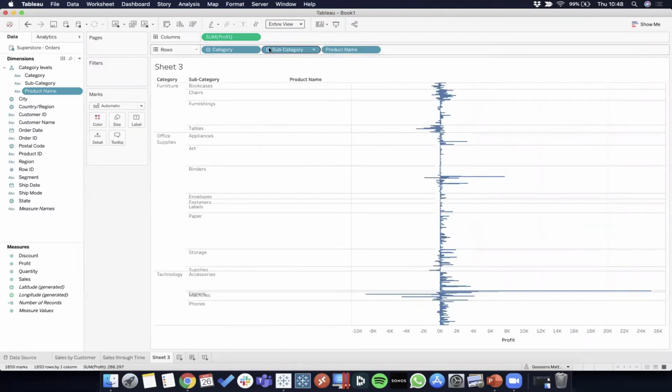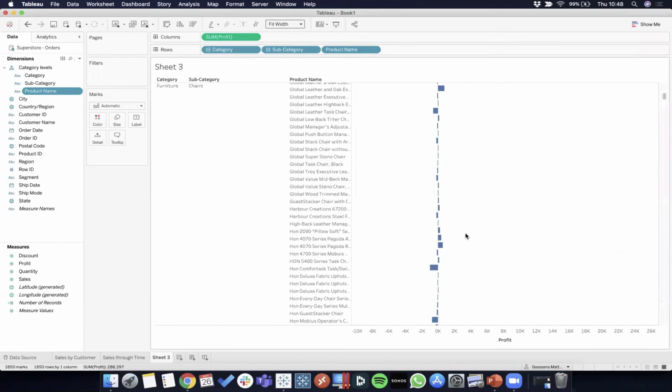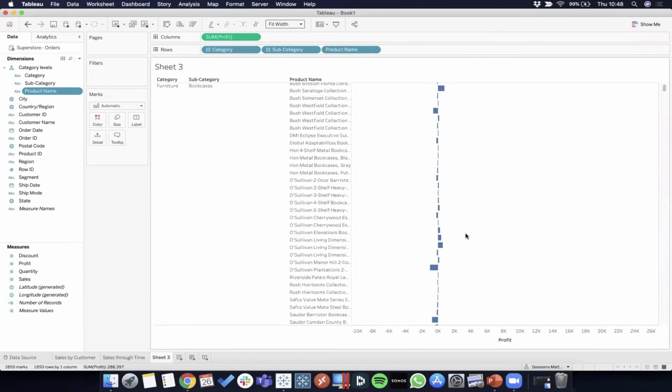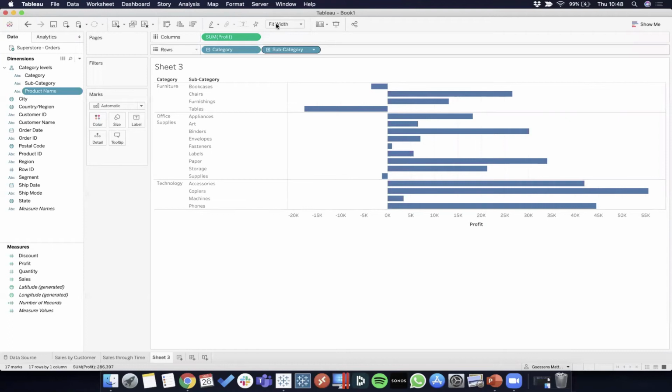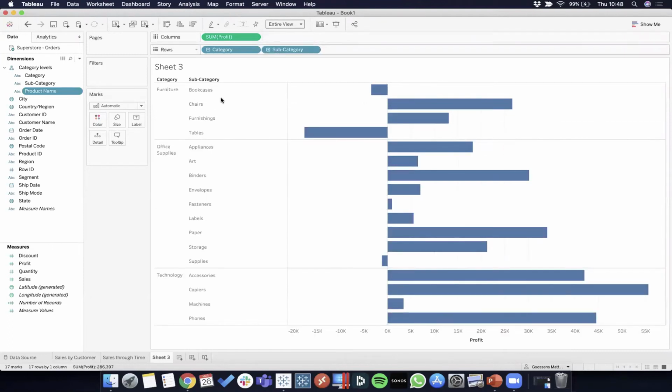If I now drill down to product name, it looks really weird. That's because I've chosen entire view in my dropdown at the top. Entire view will just put everything that's available. It doesn't really matter how many records or rows, it puts everything on my screen as it looks at this moment. So in this case, fit width would be the most logical case because we have so many values in there. That's what the difference is going to be between fit width, fit height, and entire view. If I go back to subcategory, this is okay, so I can quickly switch back to entire view. That's how it's going to behave.